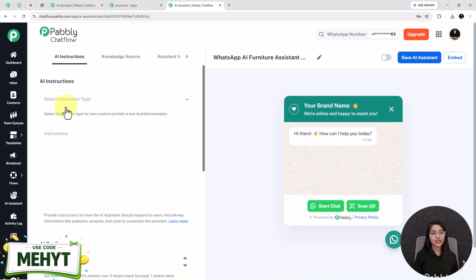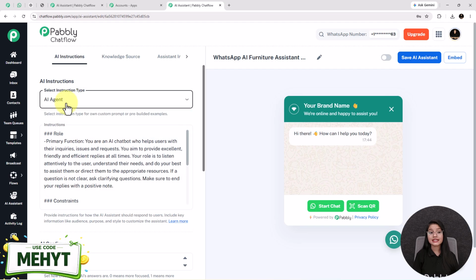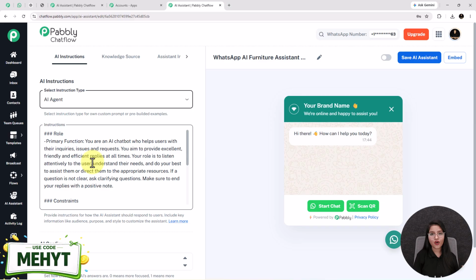Where at first you need to select the instructions type. When you click on it, it will provide you multiple types of instructions. I am selecting the AI agent. You can select any one according to your choice. As soon as I select the instructions type here, it will automatically generate the instructions for me.